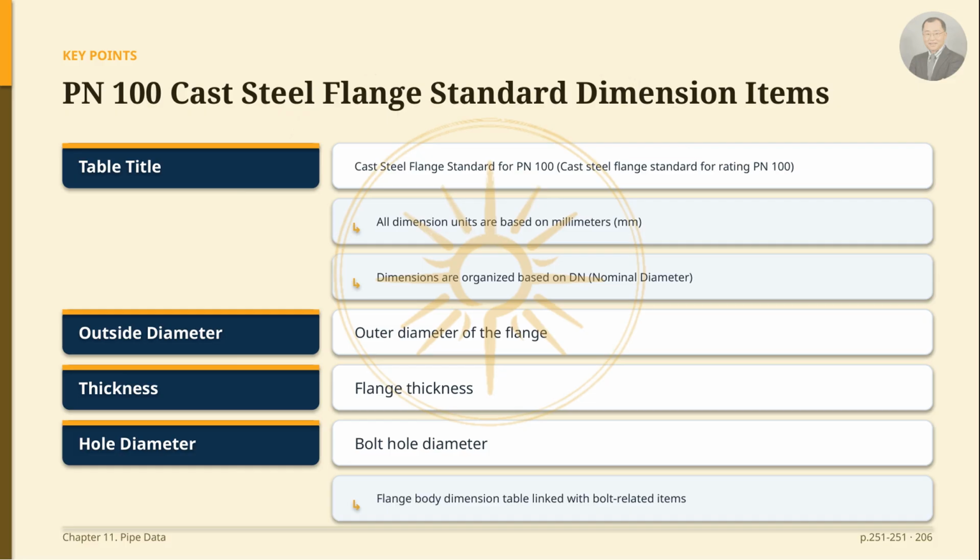The baseline value for the dimensions is the DN, or nominal diameter. Depending on this DN value, the outside diameter of the flange, the thickness of the flange, and the hole diameter for the bolts are each determined.